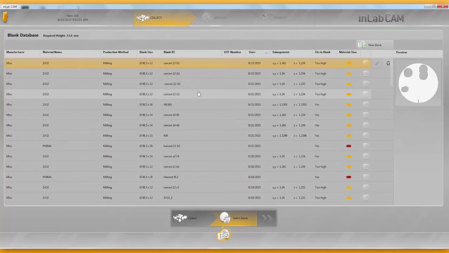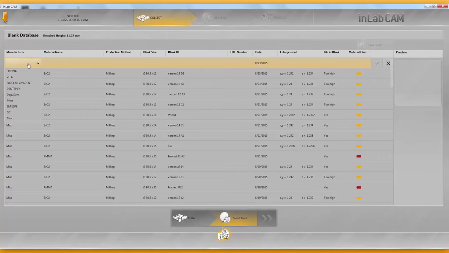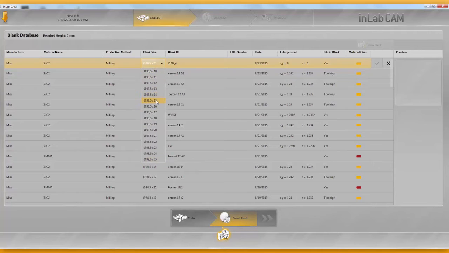Let's say we want to add a new disk. All we have to do is come up to New Blank at the top. Once we click New Blank, we can put in the manufacturer's name, or let's say this is a Bruxer disk. We can just click Miscellaneous because Bruxer is not on the list. So Miscellaneous, Zirconia, milling, what blank size, we can go up to 25 millimeters. Let's say we want to put in a 15 millimeter disc.